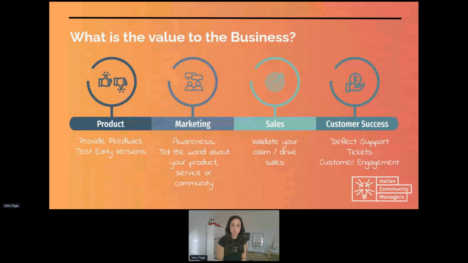And then we have customer success, right? So customer success is also another department where a super user program can have impact, because it can be about flattening support tickets, right? It's about scaling your efforts for supporting your customers, also about customer engagement. So leverage these people to get a super engaged community.